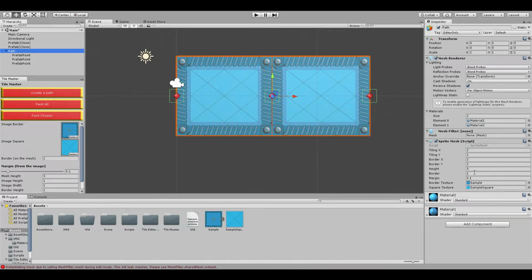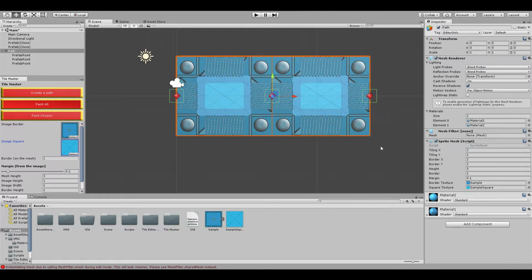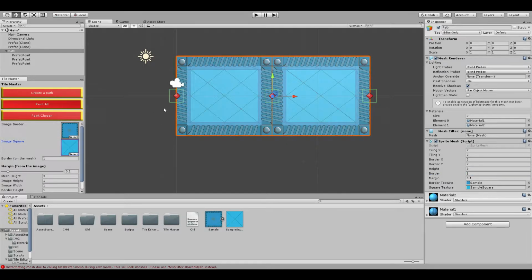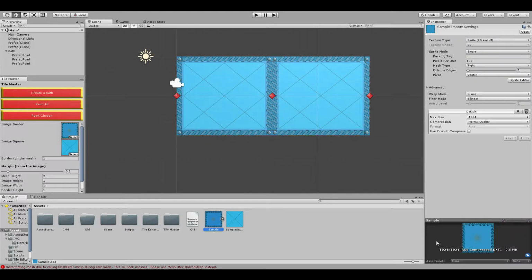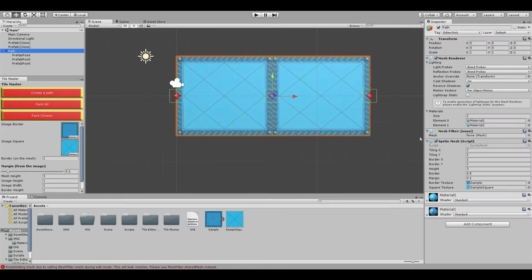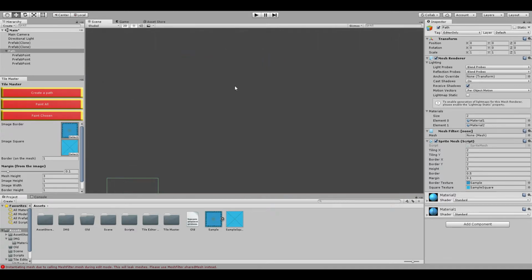The next thing is the border, and essentially the border is basically how big your border is going to be on your mesh. You can set it to anything really, just depends on your texture and what sort of effect you want to achieve. The last option is margin, and the margin is how much of the border texture is going to be taken, and I'm going to show you exactly what I mean.